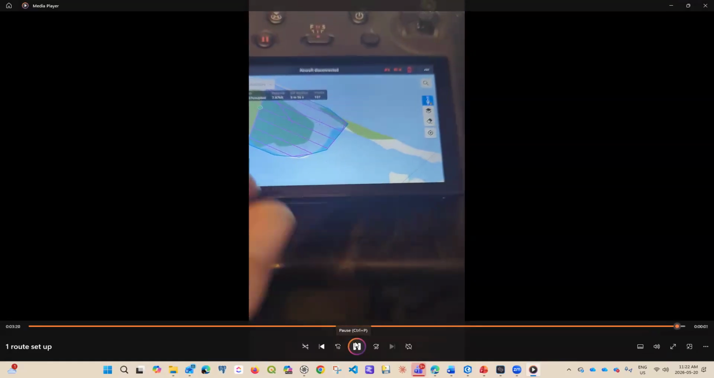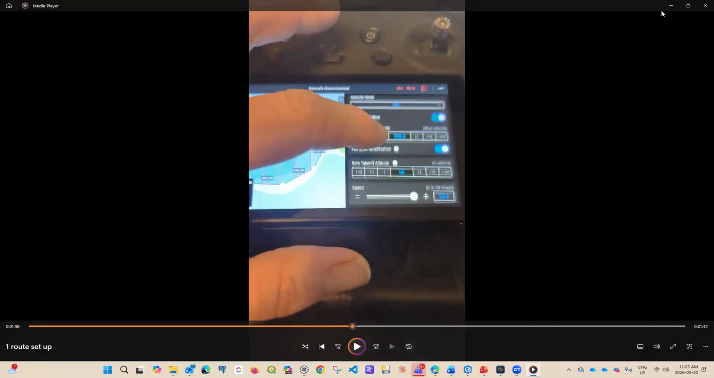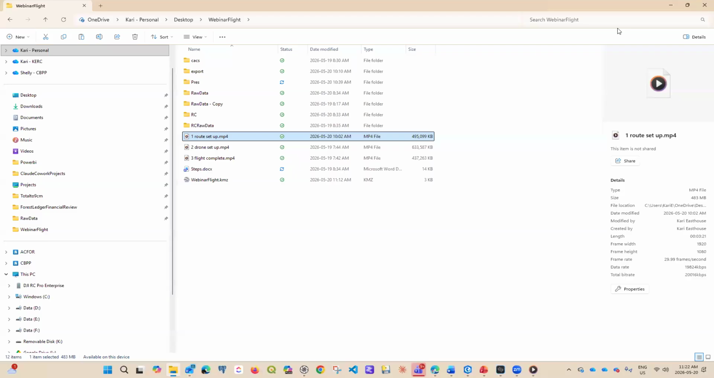Okay, so that's the setup. So we're now in the field. We've loaded the flight plan onto the controller. We have the drone. So in the field, essentially we're going to take this and put it someplace safe. Really important that there's nothing around it, nothing above it, obviously. So make sure you've got good clear space there.